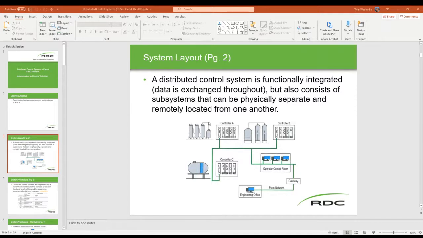I have a controller over here running this portion of the plant. I have another controller over here running this portion of the plant, another controller over here running this portion of the plant. So instead of having one huge rack of controllers here in the operator's control room, we've distributed that control to each individual process module. So if we lost any individual one of these, it doesn't bring down the whole system, and it's a way for the facility to share the work that's going on in terms of processing.